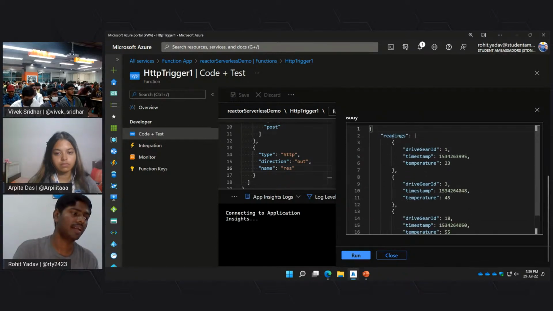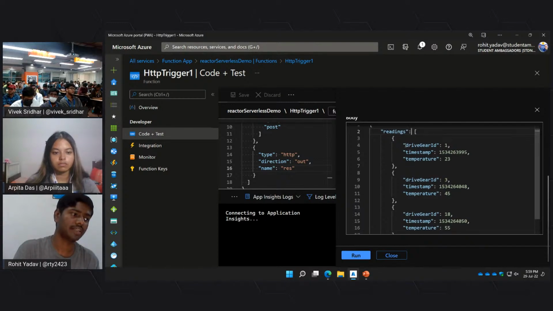So let's assume these readings are coming from a source. Obviously, when you're deploying it in production, everything will be defined automatically, but for the sake of the demo, we are doing this here at the moment. I am taking 3 readings here. This driver gear ID is like the name of the sensor from where the data is coming. It is accompanied with the timestamp of when the data was collected, and there is this temperature reading. This temperature reading is being used by the function in order to provide an appropriate response.